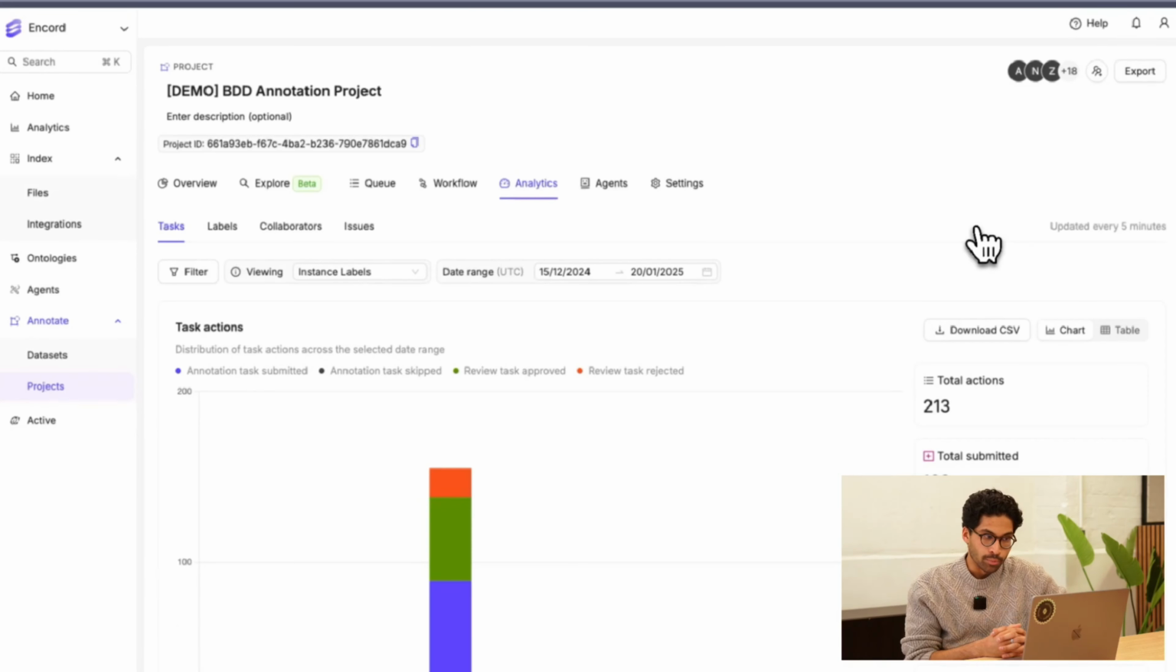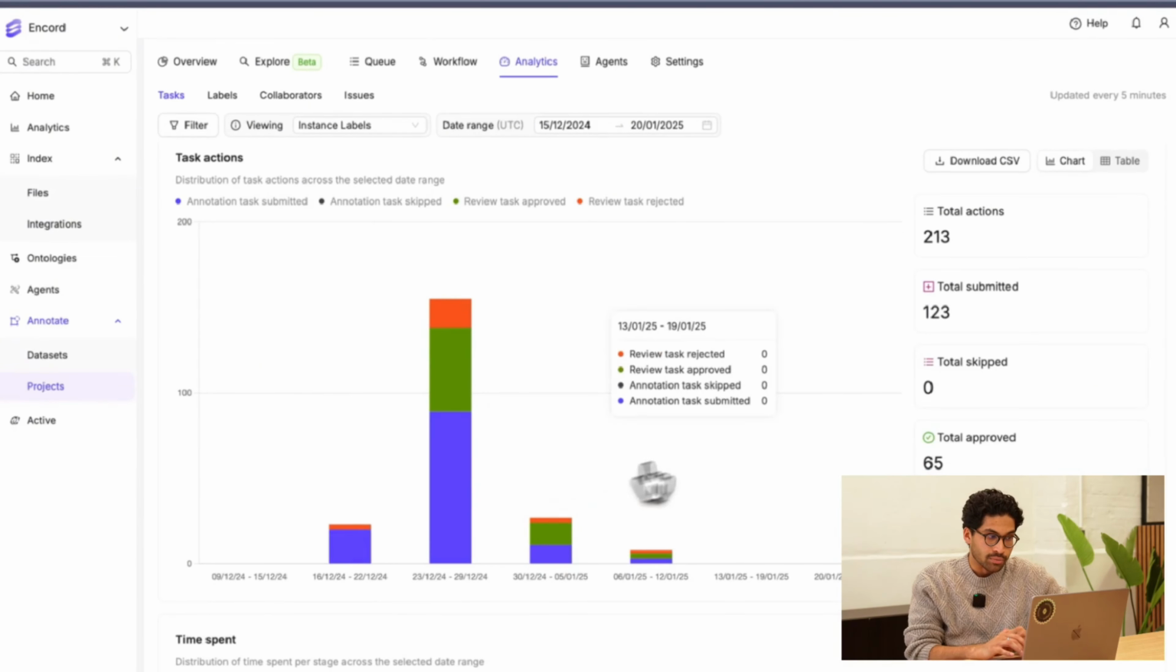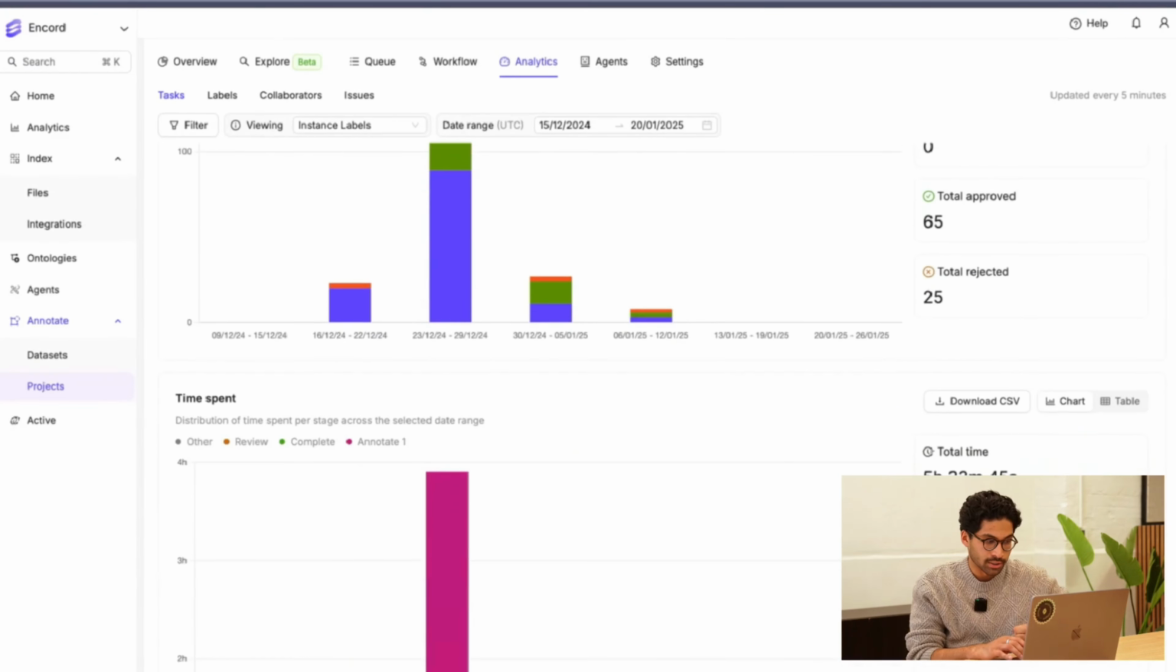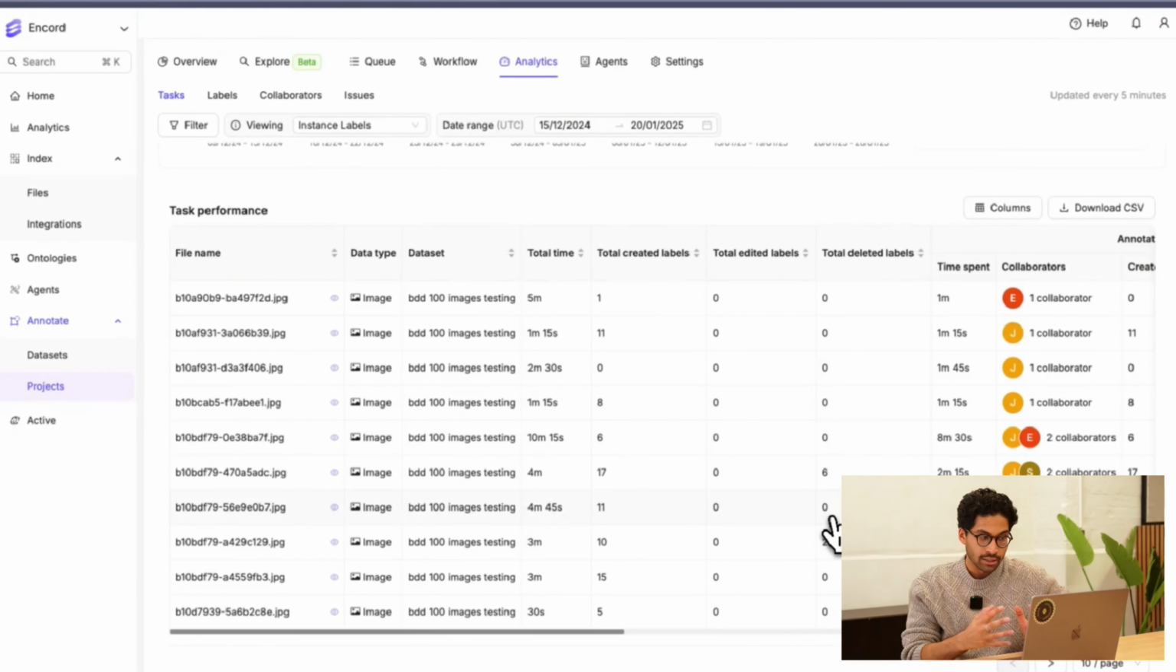Now here I've opened up my project and gone into the Analytics tab, and to start off I'm looking at the Tasks Analytics. Here I can see analytics aggregated in terms of the task actions, such as tasks submitted, tasks approved, and rejected. As I scroll down, I can also see the time spent per task across the different stages, such as the annotation side of things, as well as how much time was spent in review. As I scroll down, I get a very granular view of each of these tasks, i.e. each of these images that are in the annotation project and how much time was spent.